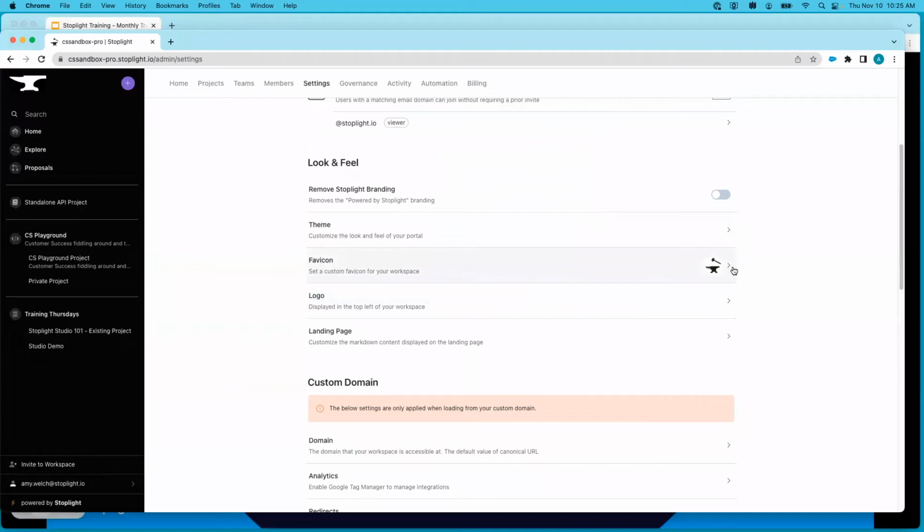We also have the ability to select a favicon, and that's the little icon that's located right on your browser tab. You can set that up right through here. You can also add a logo, as I did. If you add a logo, that will show up in the upper left-hand corner of your workspace.